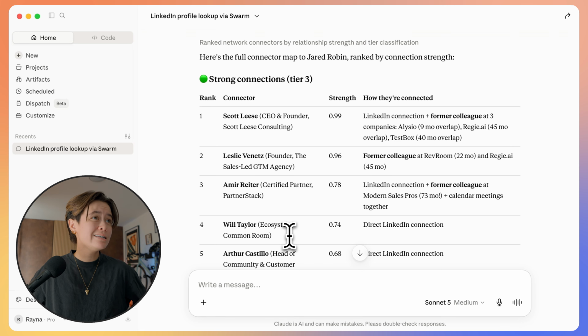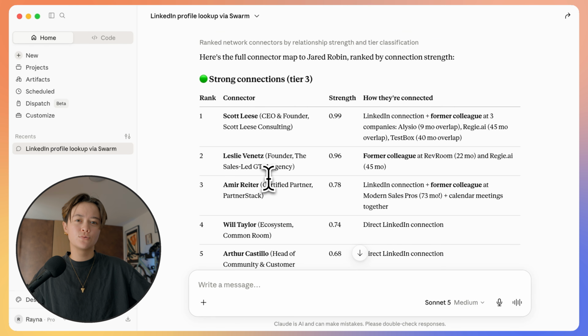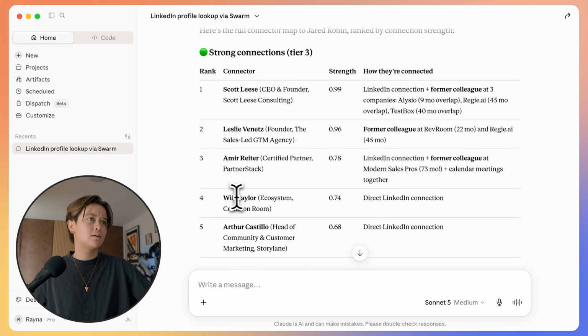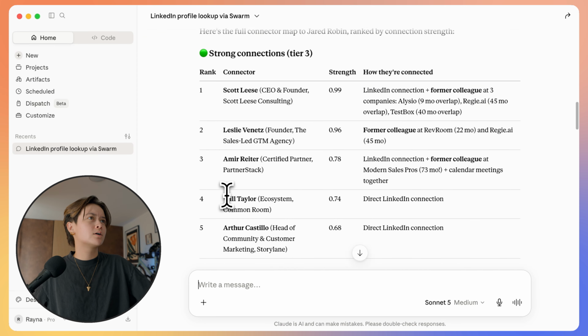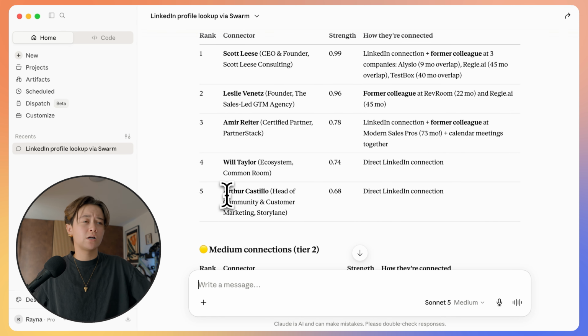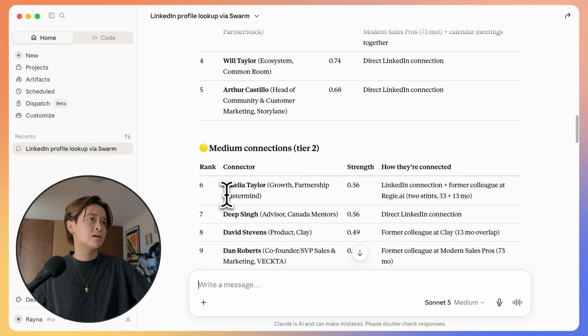I have Scott Leese, Leslie Vanetz, Amir Ryder, Will Taylor, Arthur Castillo. I know all of these people quite well. I would probably feel most comfortable, based on my own knowledge, asking someone like Leslie Vanetz, who I've directly worked with on projects. Will Taylor and I have also had in-real-life conversations, so I would also feel comfortable asking him. But I'm just looking through here. We can see we have our strong connections up there. Those are people that are very close to Jared, would be very good connectors for myself.